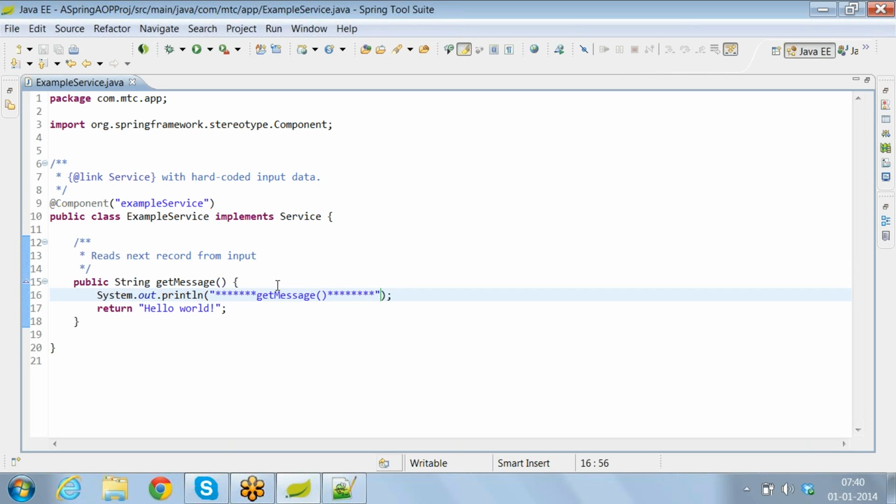We have to log that method details. Whenever this method is called, you want to log that method details. So generally, usual practices will do this.